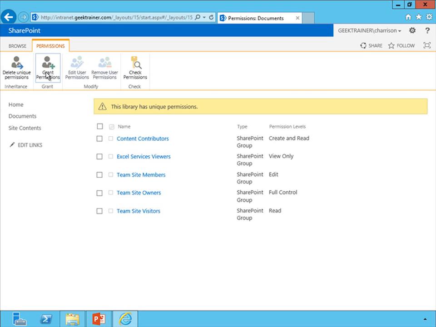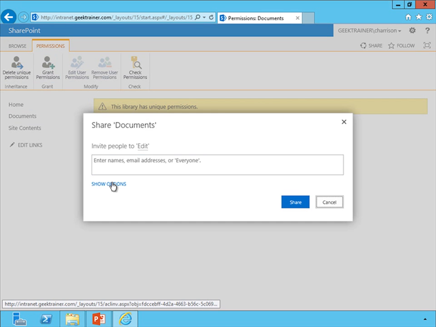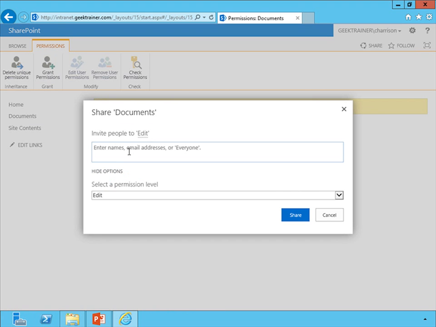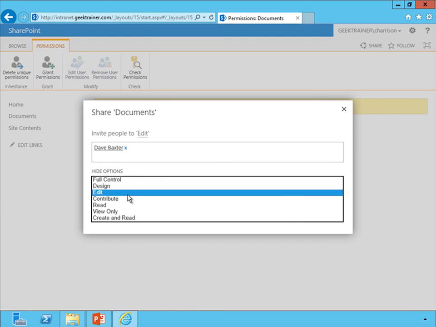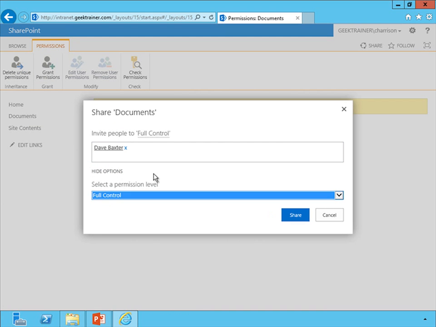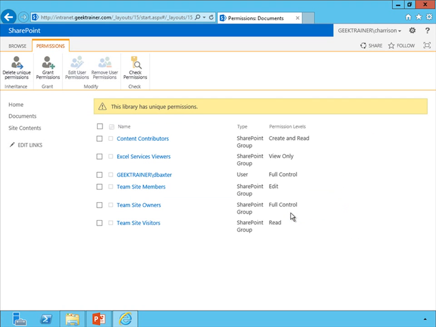If I want to apply different permissions, then I click Grant Permissions. And then what you're going to notice is that if I hit the little options button, I could choose a particular person, group, or otherwise. Let's go ahead and just grab Dave again. And then down at the very bottom, I can choose the permission level that I want to grant. So if I want to give Dave full control over the documents, then I could go ahead and say full control, and I can hit share. And so now, to that list, and only that list, Dave would now have full control.